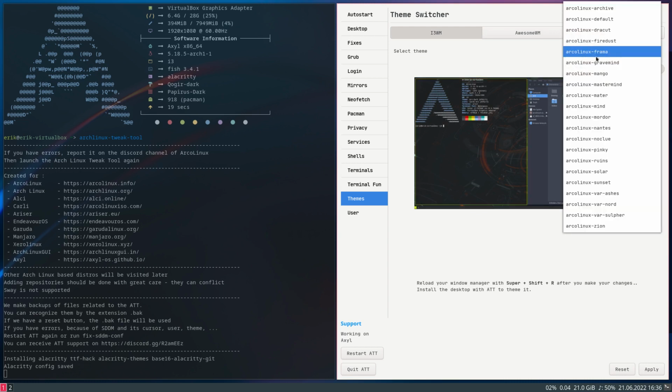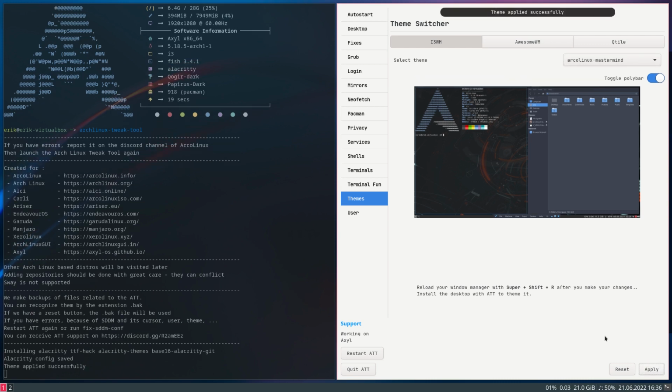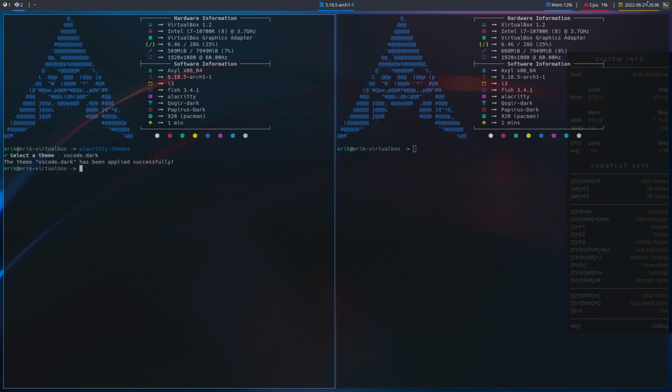Some colors that you see change from green, and so on. The whole polybar works as well. That's maybe something interesting to show. Apply, Super Shift, Reload, and we have polybar at the top.